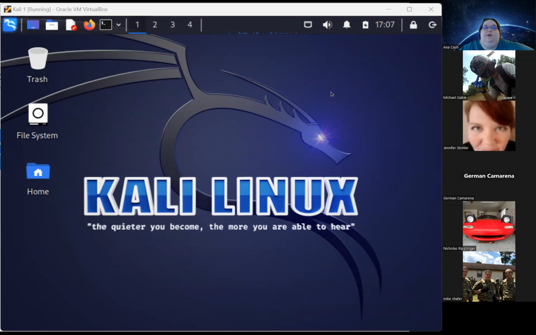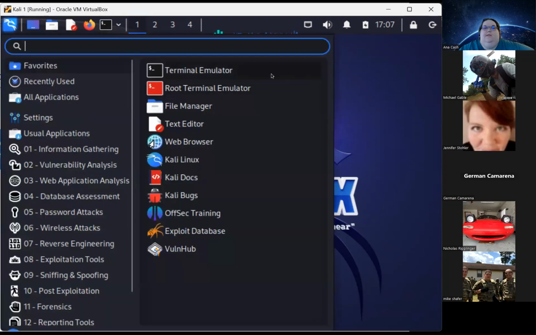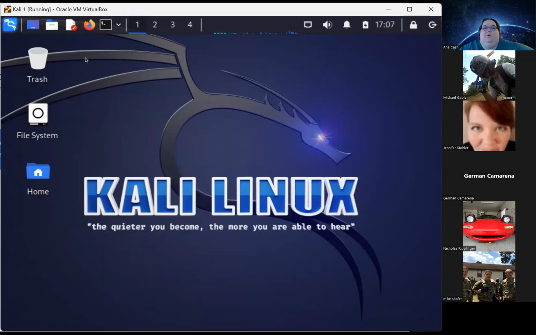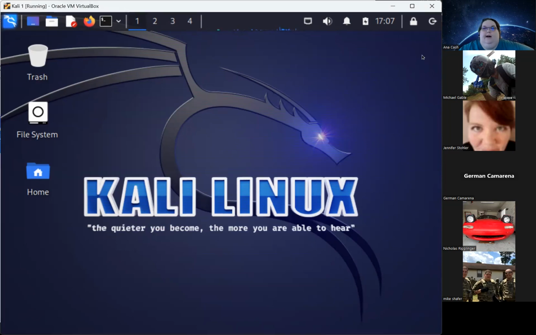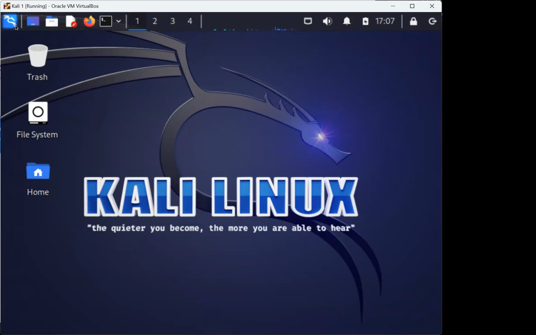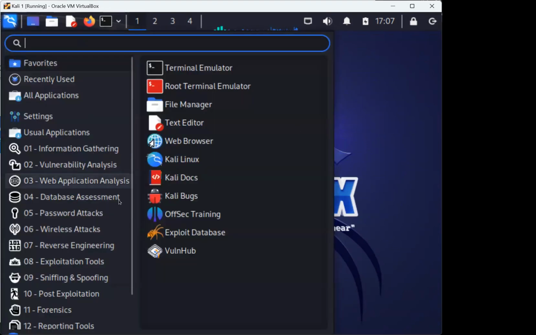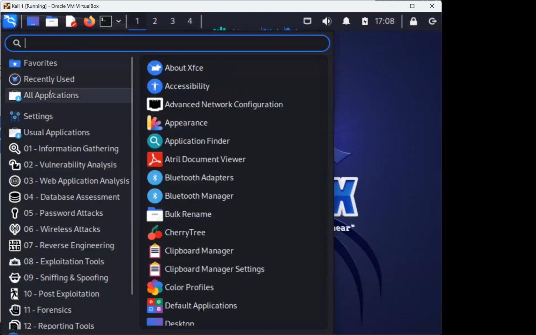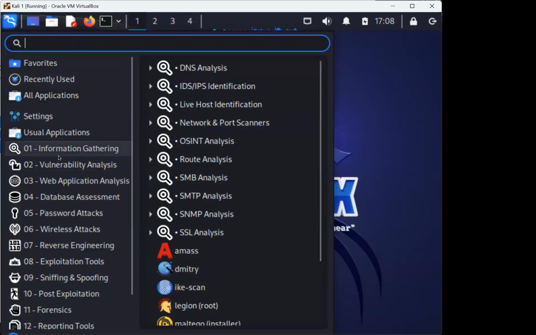When you go into Linux, up here in the upper left-hand corner, let me make this a little bigger, you have basically their version of a start bar. Each section is broken out into the different types of things that you can do.